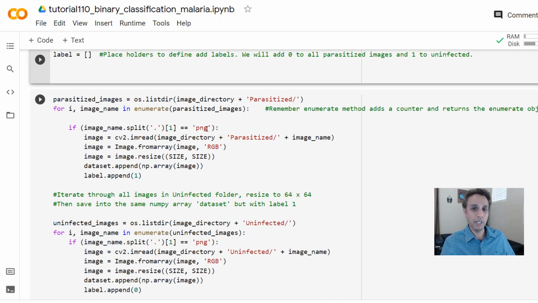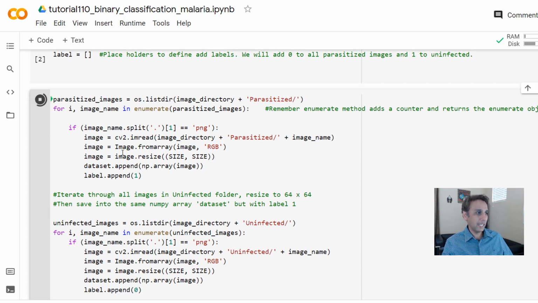And move on to the next part. This part will be a bit slow, so let's go ahead and run this. While it's running, I'll explain this, because it's trying to read 500 images each for my parasitized images and uninfected images. So while it's doing that, let me go ahead and explain this.